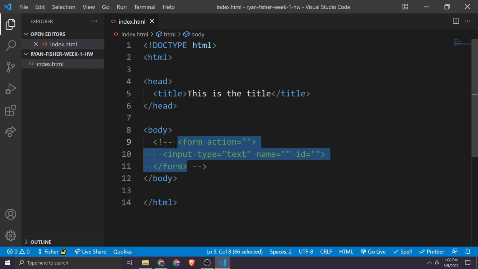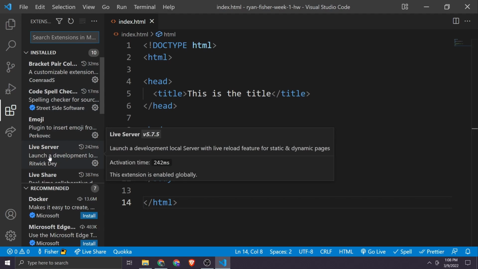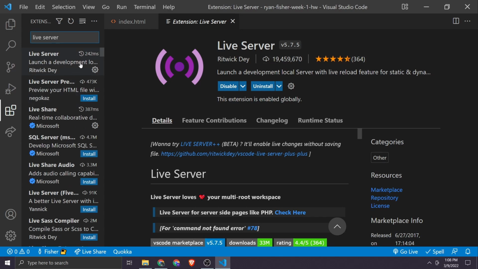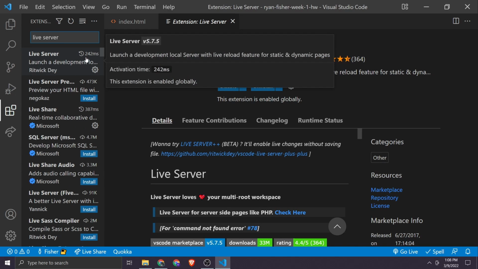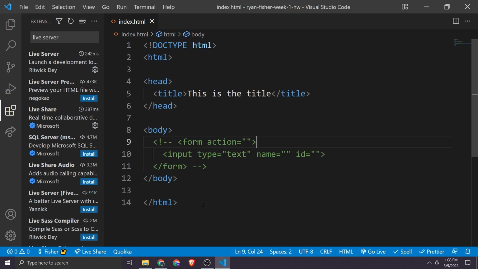Okay, so we'll return to that in a second, but I do want to return to building out the boilerplate, which is where we started. However, before we do that, I want to make sure that we have Live Server installed by Ritwick Dey. If not, just type in live server and be sure to install it. You'll see a little install button right next to it. Click on install, you'll install this extension, and you'll be able to launch your page in a server.